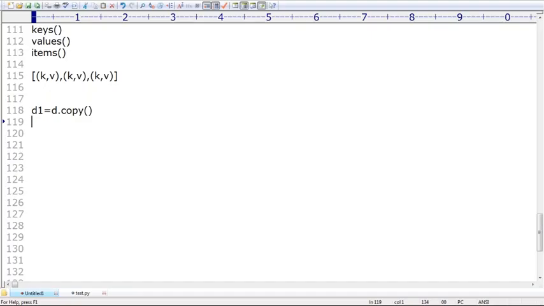So next, I have one small doubt. Take very special care about this one. Here, d of key is equal to value I'm taking. Can you please tell what will happen?